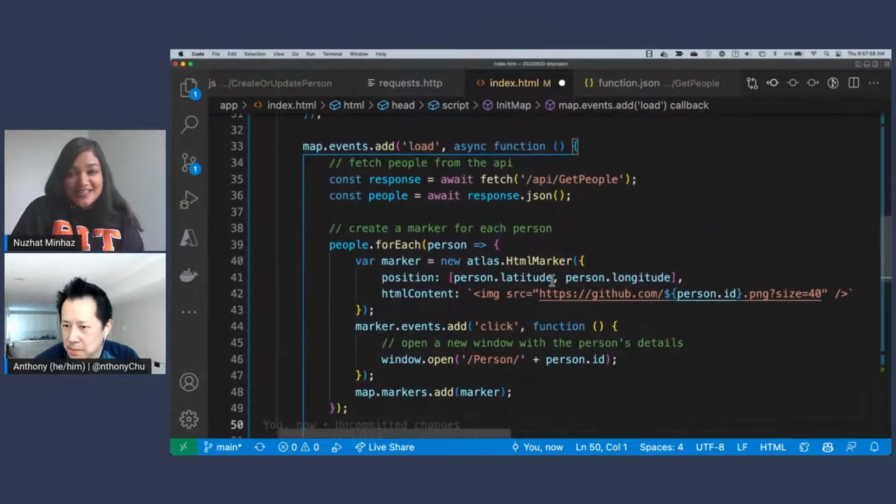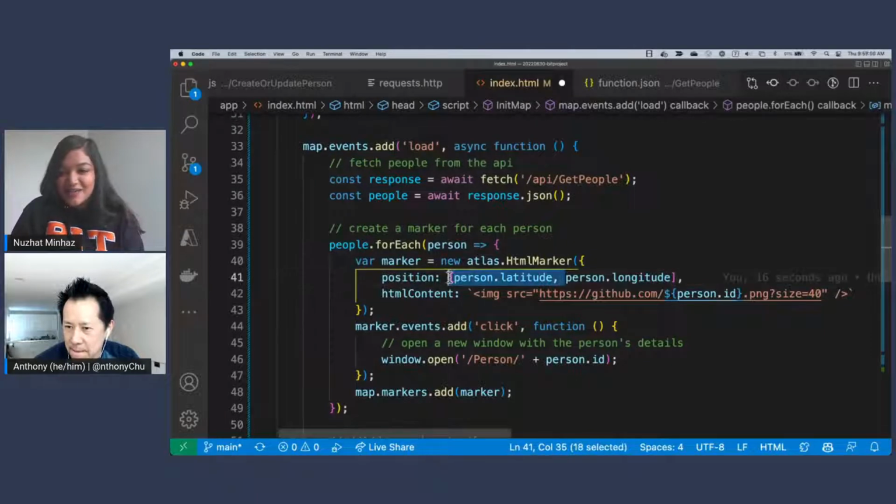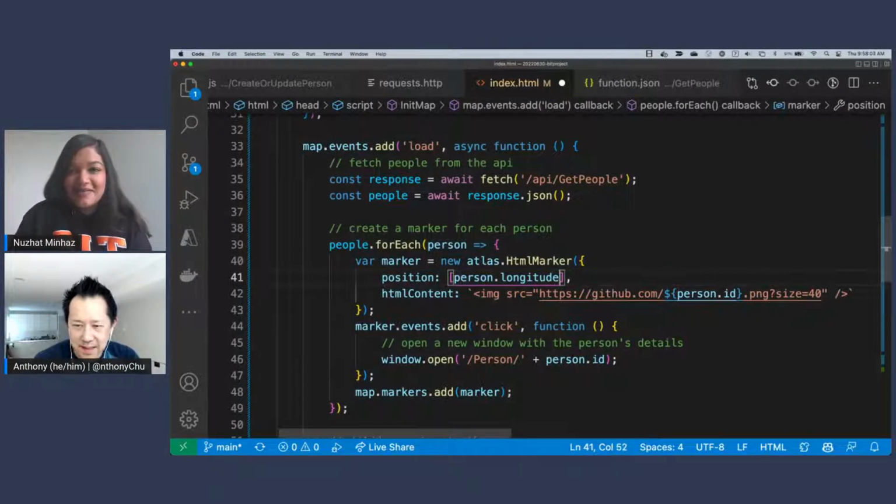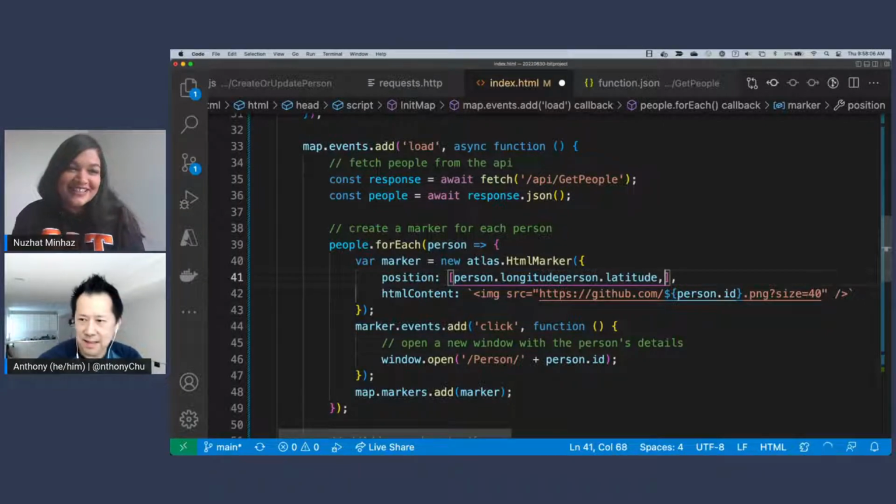I don't know if you're seeing this. There's a little bit of a discussion in the chat about whether it's longitude first or latitude. So I went ahead and checked. Thanks for that. It's longitude first. Yeah, thanks.